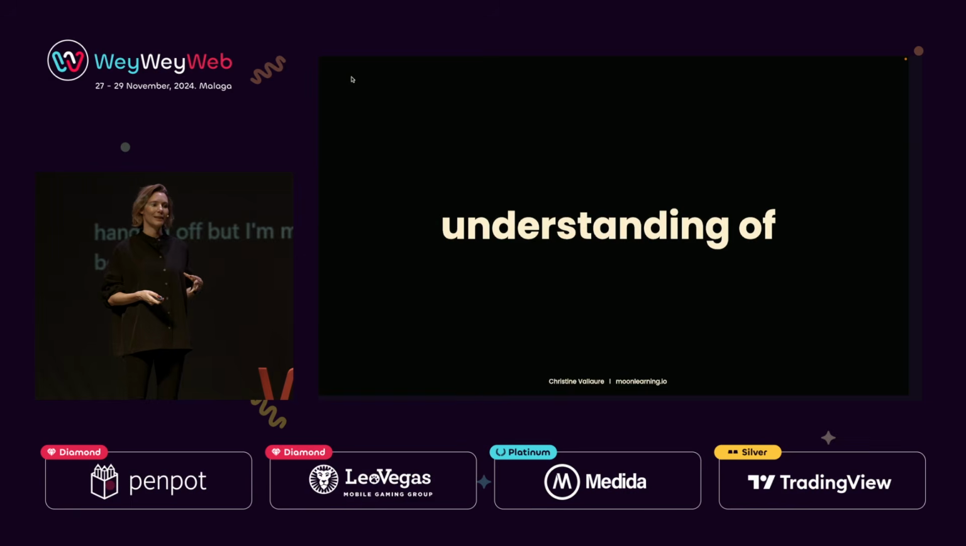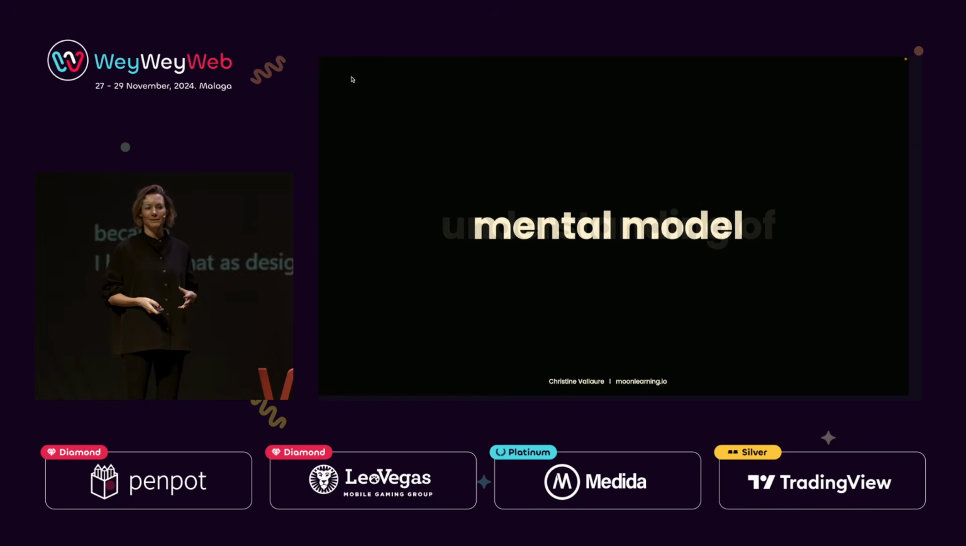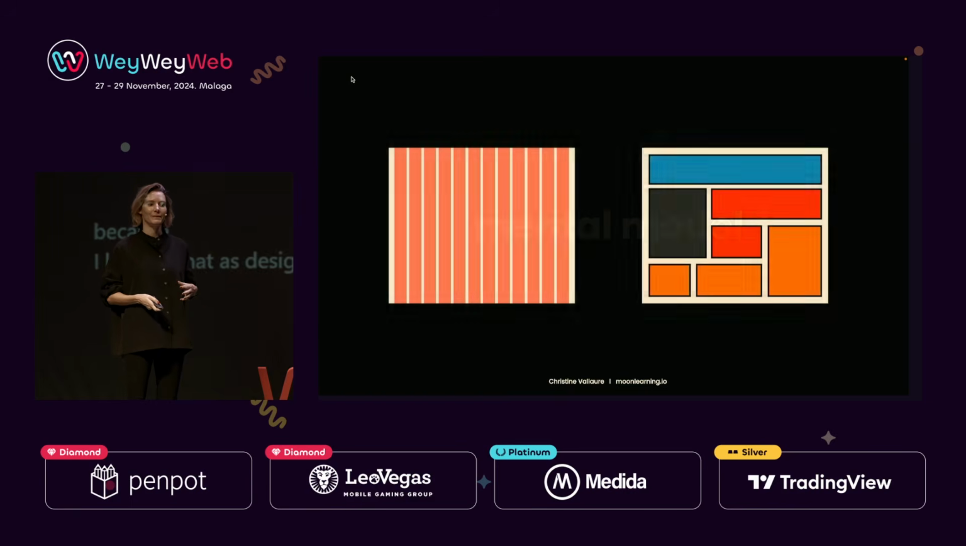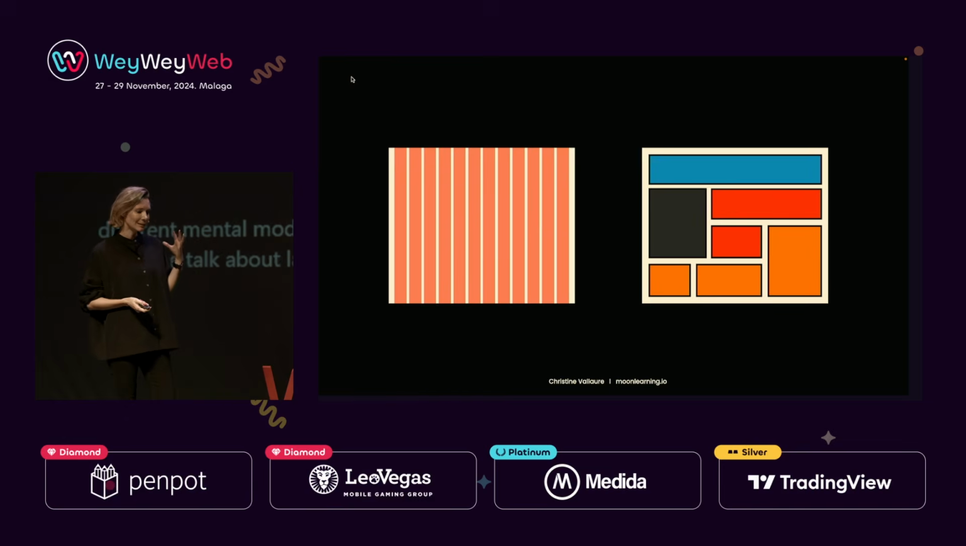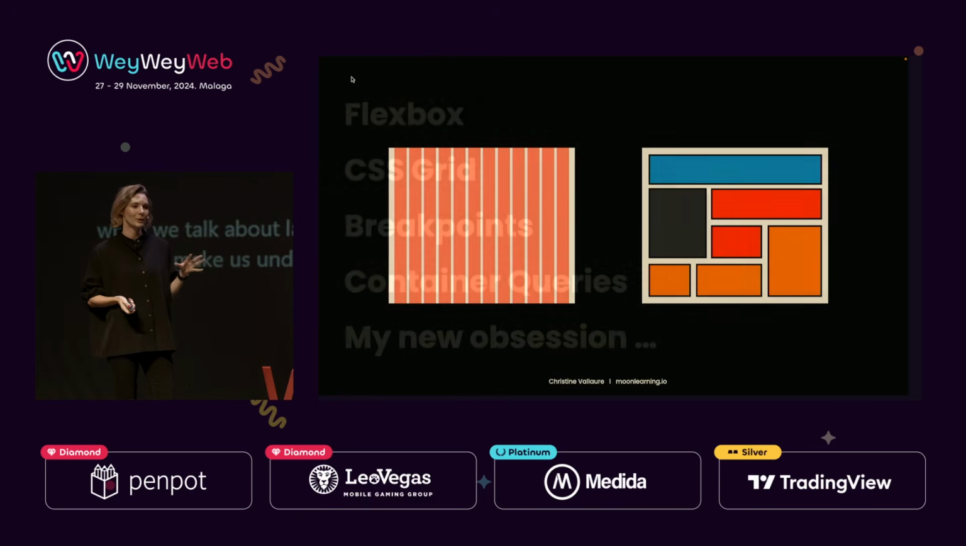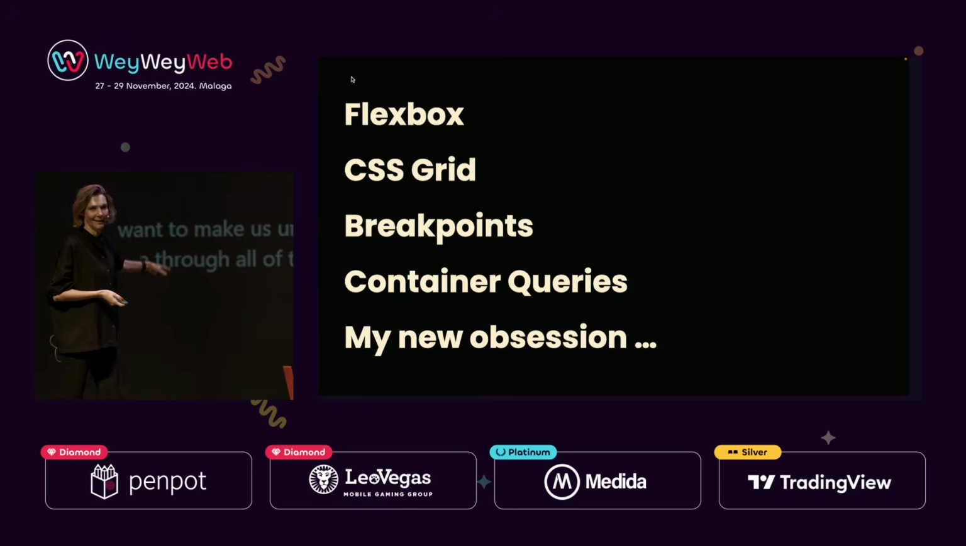Because I believe that as designers and developers, we fundamentally have different mental models. And they come to light a lot, especially when we talk about layout. So what I want to do with you today is I want to make us understand each other's side. So we're going to run through all of these little beauties here.